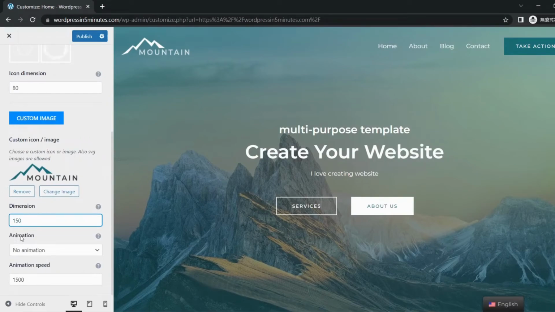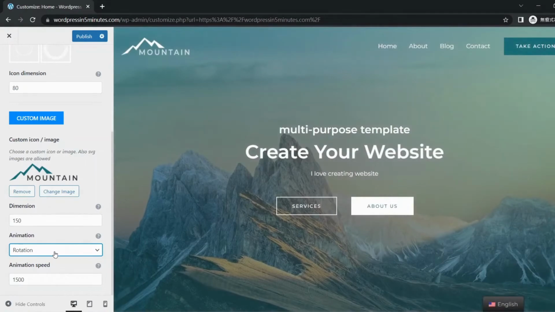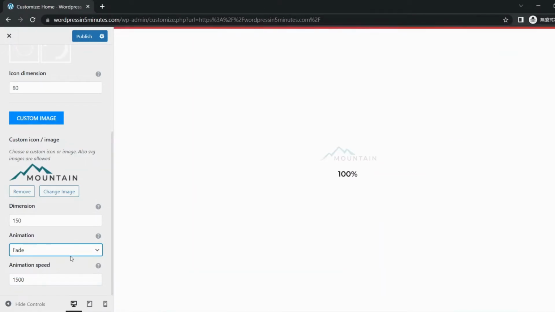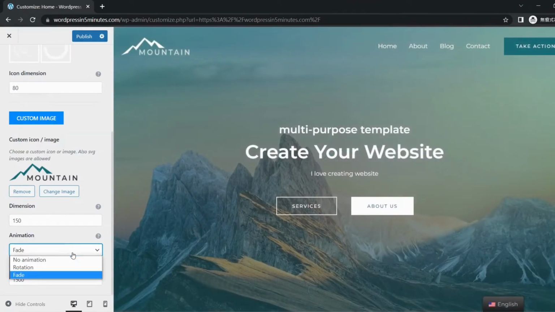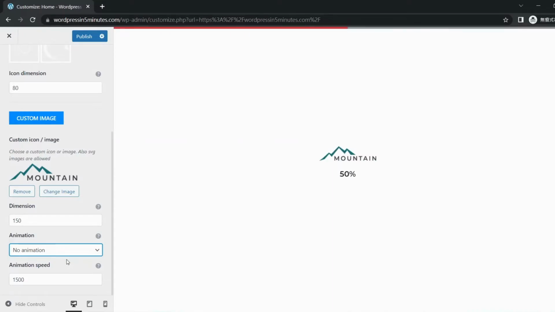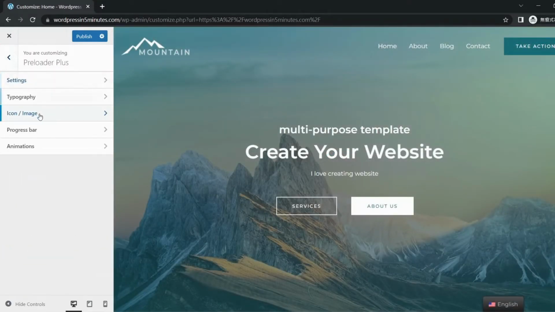For the animation, you can choose for the rotation for the image, or the fade for the image. And I just choose no animation for it. Okay, we go back again.